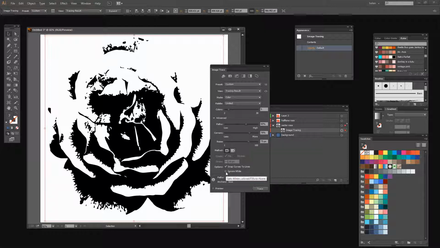Ignoring white is going to kill me here because the tracing is actually going to end up with some white inside the image, and if I ignore white I'm going to lose those shapes, which is why I've built in 5 colors, because I'm counting on 4 plus white, and I'm not going to select ignore white. So everything now is set for me. So now if I click preview, Illustrator is going to go ahead and trace with the settings that I've specified.